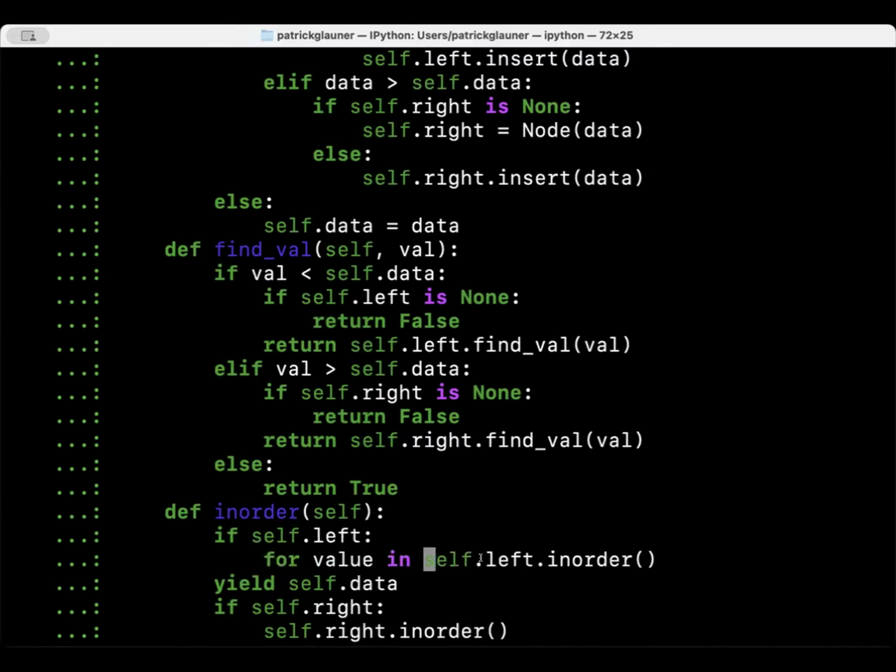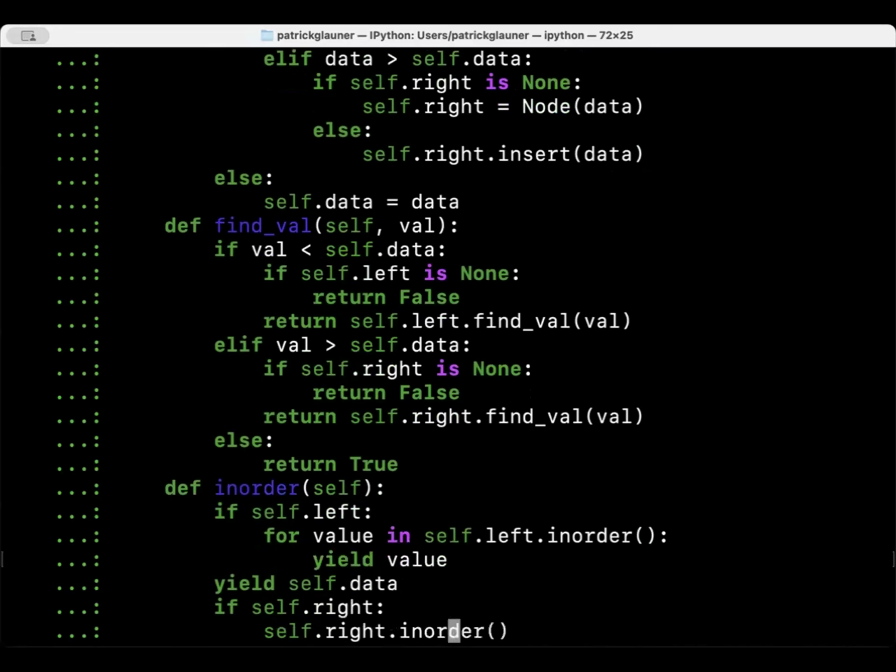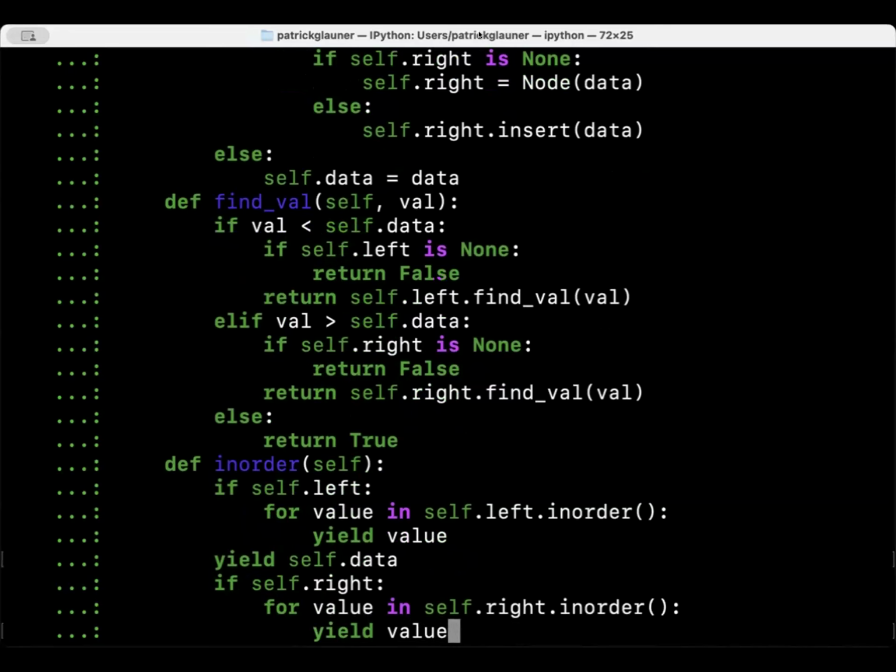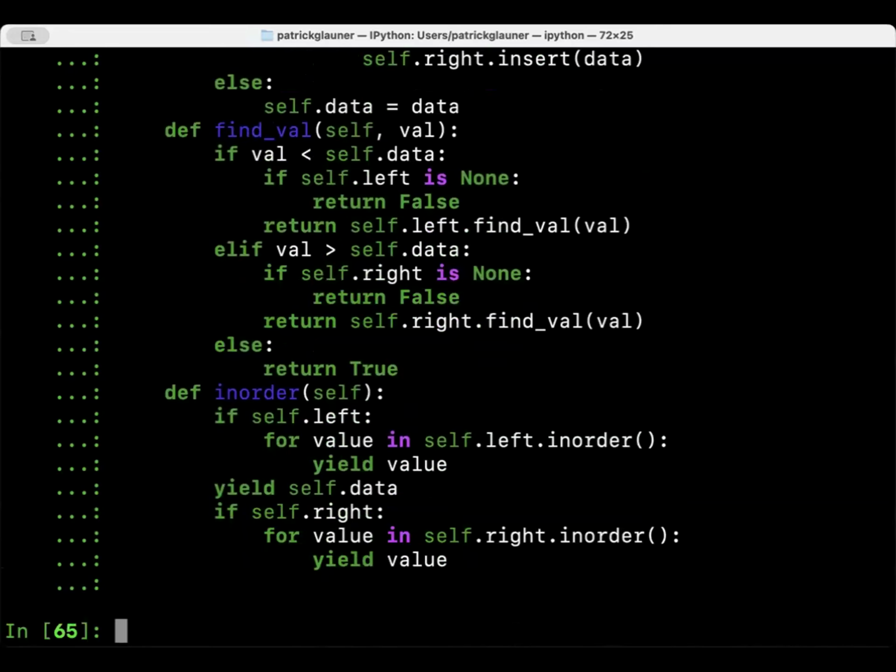So I need to go through each value coming from the recursive generator, and that element itself needs to be yielded as well. And I need to do the same down here for value in self.right.inOrder, and we yield that value. We will see very soon that with a newer Python version, we can improve this a little bit, but that's something we will see in a moment. It's just a minor improvement to make this a little bit shorter, but it doesn't matter for now.